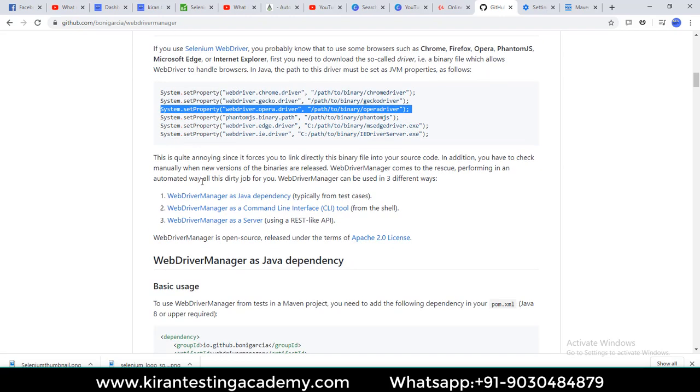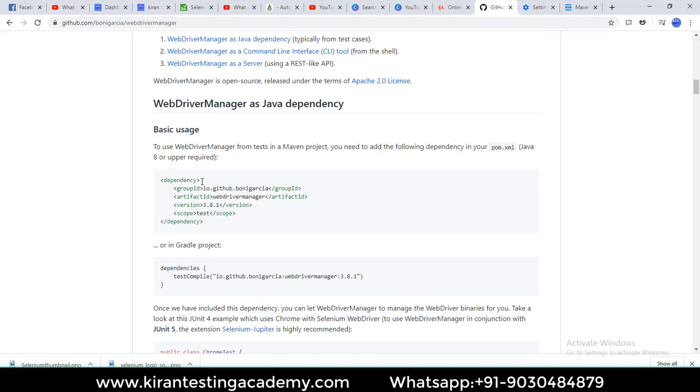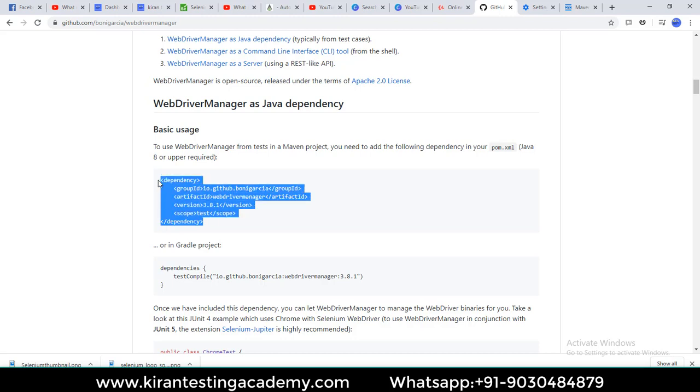Okay, and for that there are multiple ways to use it. Generally we can use it as a Java dependency, or you can do it using command line interface, or you can use REST like API also. So there are multiple ways to do it, but here we'll take these dependencies and put them in our Maven project as usual, and let's work with that. So these are the 4 dependencies, 4 lines of code which help us to do it. So let me copy these 4 lines of code, and let's do it.